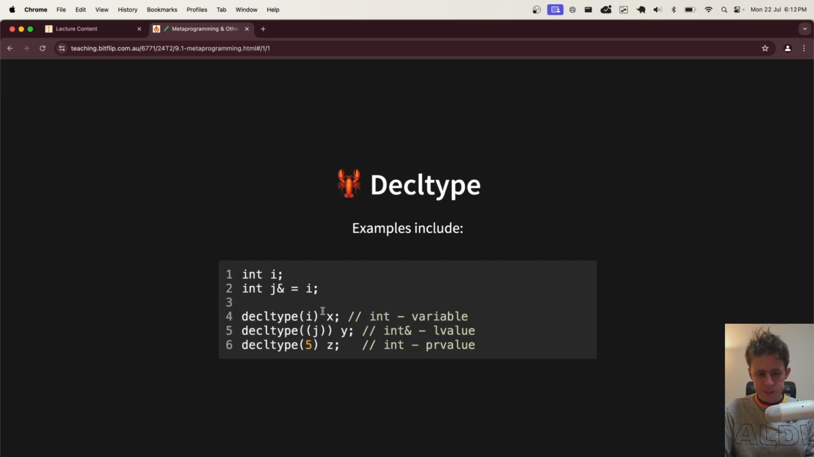So if we first start on the examples, if I have a piece of code where I say int i, I'm basically creating a variable called i that is an integer, and then I create a reference to i, so I have an integer reference now called j. That reference might be in the wrong spot. My bad.